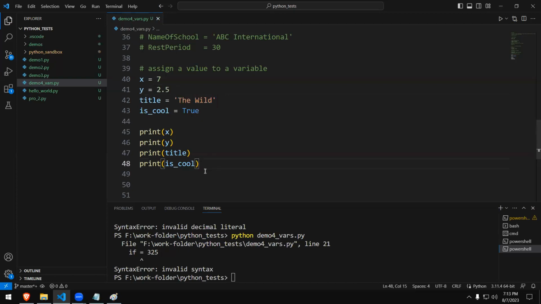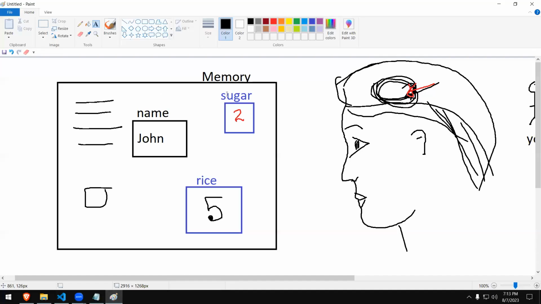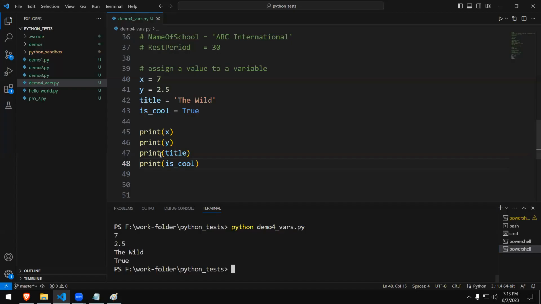There are commands coming, so I will explain them slowly. Right now, let's run the program. Now you can see the values are getting printed. Each print command is used to display the value the variable is holding, like we had sugar, rice, and name. Here also we have something like a title. Title is holding the value The Wild, so that is why in the output, The Wild is coming.